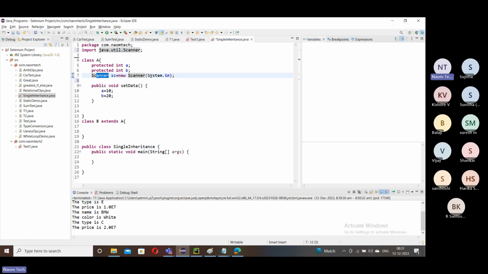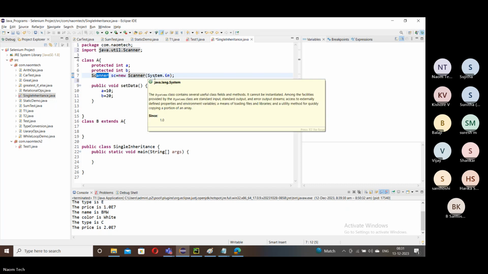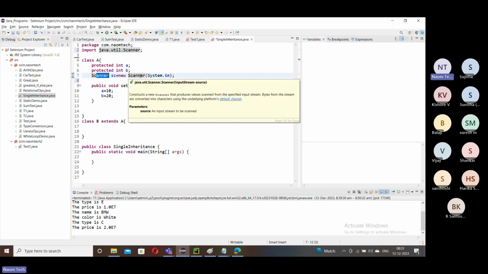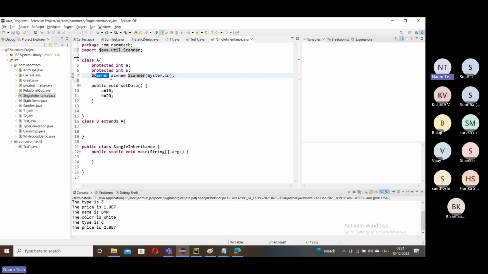Now there are so many built-in methods. This is a built-in class, right? Like our user-defined class, like class A. In class A, we are declaring multiple methods like setData and display. Similarly, Scanner is a built-in class which has many predefined methods to do dynamic initialization of data, to enter values from a keyboard. Okay, so if you want to see what is there, let me quickly show you.